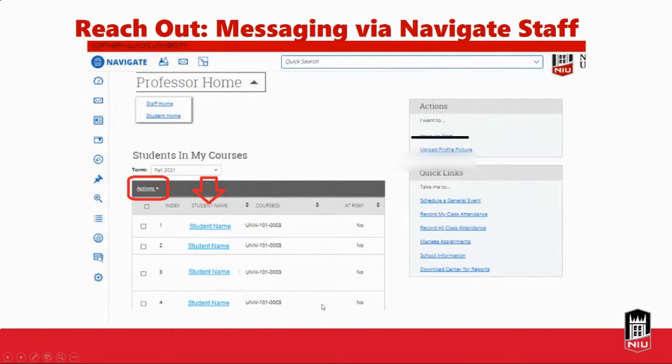So the first thing you're going to see when you log in is if you have more than one role. So if you teach, you're an advisor, and you're also enrolled in classes here for an advanced degree, you will see that you'll have one of those 3 roles that will be your primary landing page.